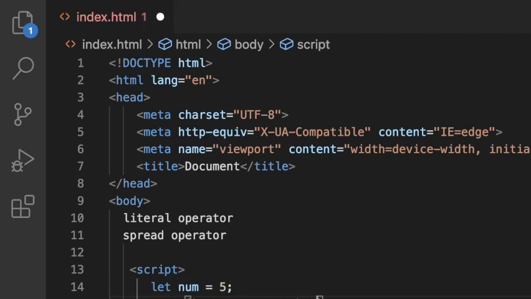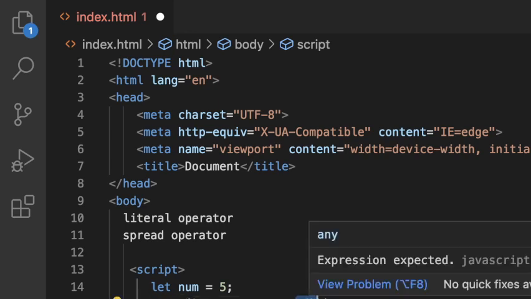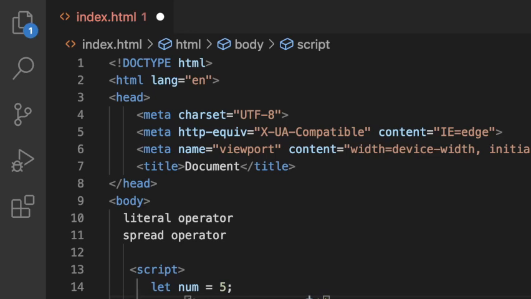Now, with ES5, we would have done something like this: num, and then we concatenate years old, like this. But here is different. In fact, you are not going to leave this backtick. Instead, you put a dollar sign and these curly braces. You can write a simple JavaScript expression inside these curly braces. Meaning that if I say Math.random, Math.random generates a random number.